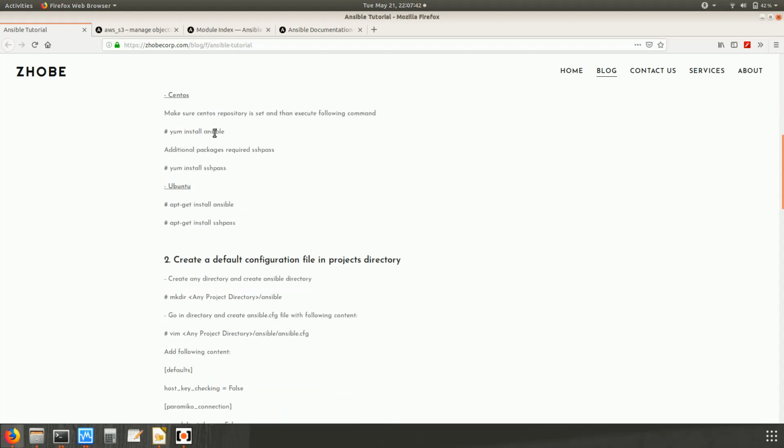Ansible, as I told you, is a normal package. Even if you are on a CentOS machine, you just need to be connected to the global repository and execute this command. You will install Ansible, and the Ansible binary will be installed on your system.